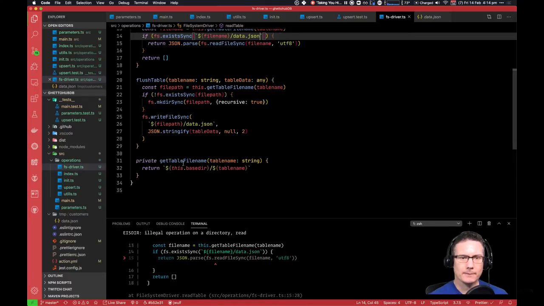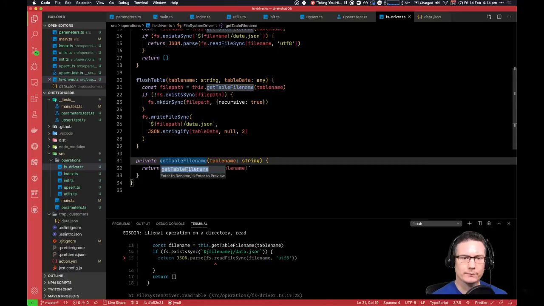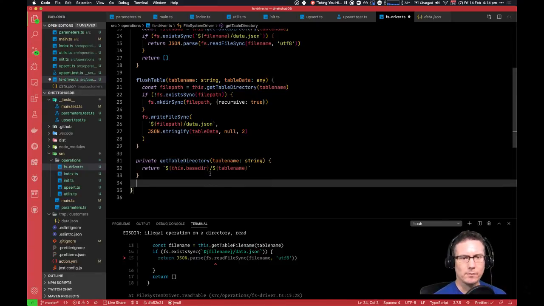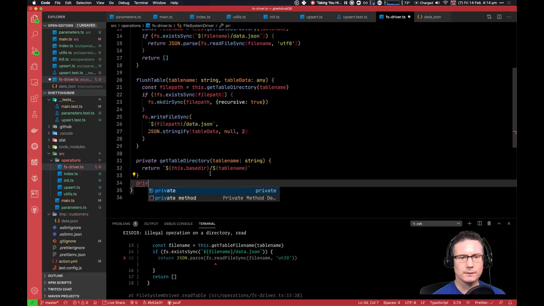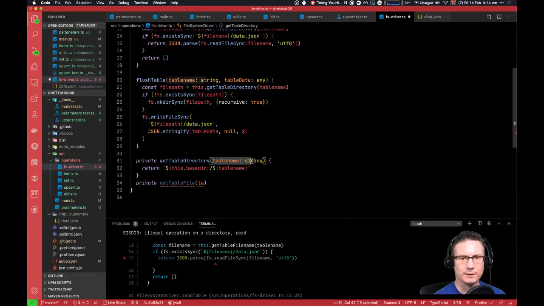Okay, so let's change this. Rename the symbol to get table directory. Private get table name. Get table file. And then you pass in a table name string. Just copy this.